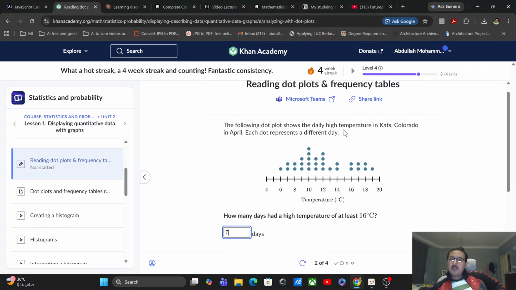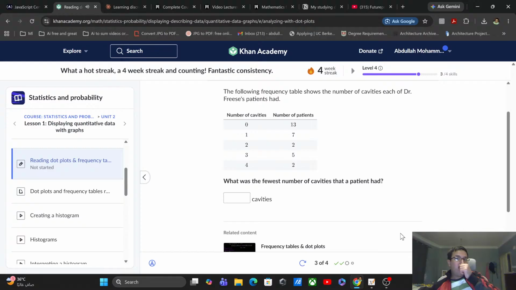The row shows the daily high temperature. So this is daily temperature. Number of cavities.